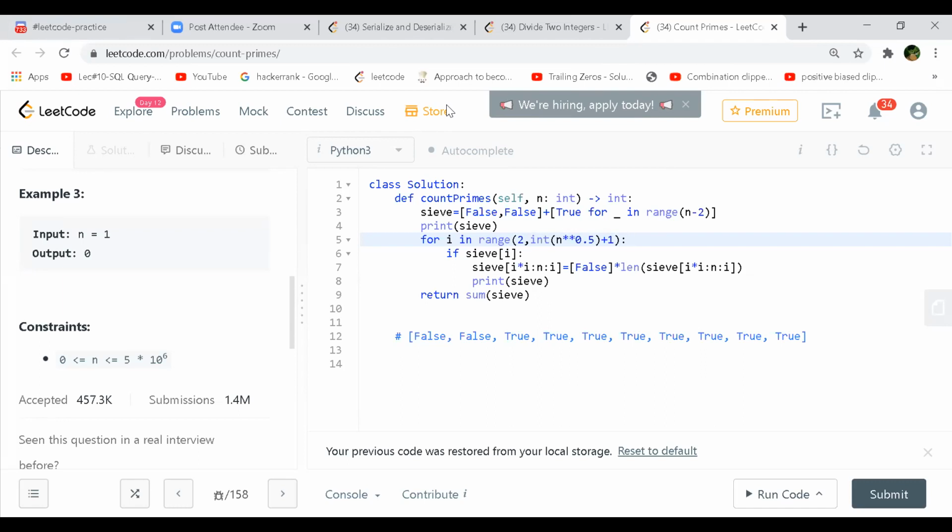i*i : n. I mean, these three, what do these three indicate? This indicates you are starting from i*i and you will go till n. N means last number, n minus 1 you will go. Actually, it doesn't take the last. And how will you increase? By a step size of i.